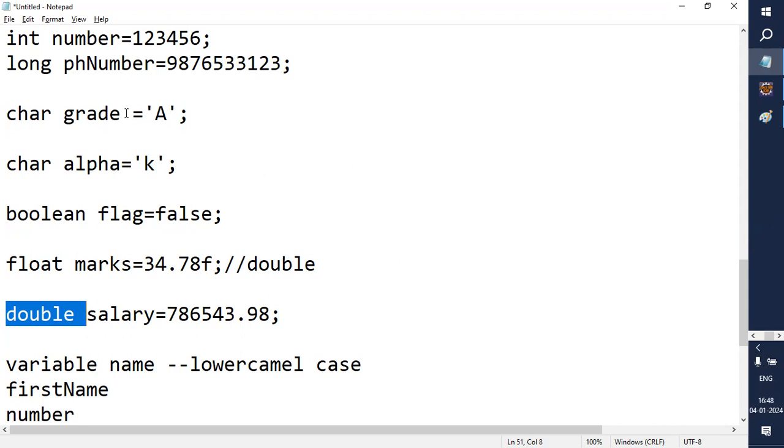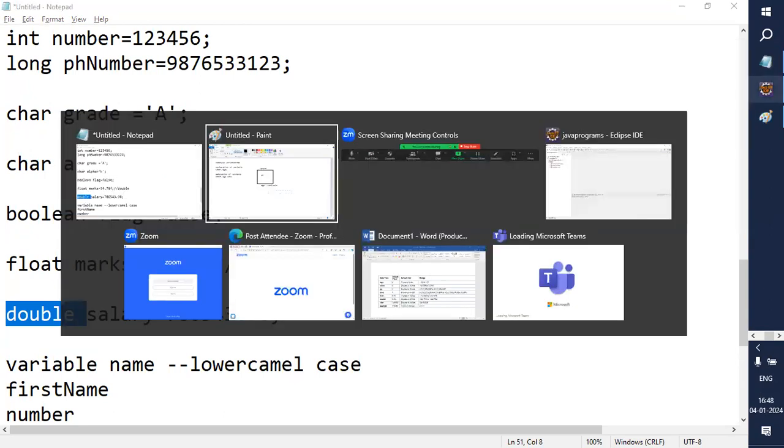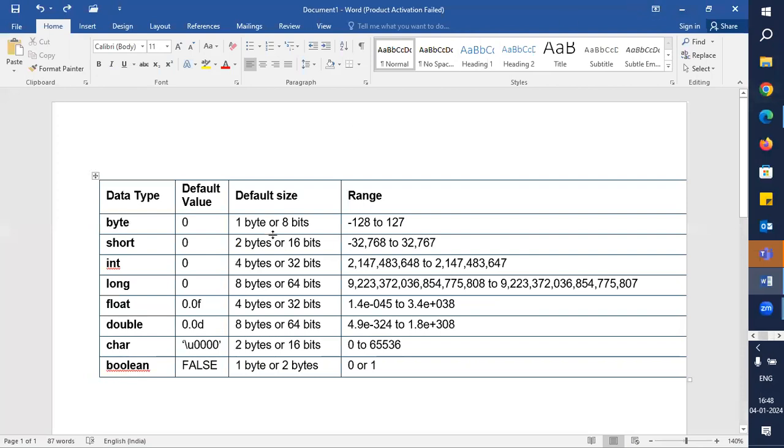So that is all about data types and variables, how to initialize the value, and what the default values are. I will show you one simple table. You can see this is data type, default value, default size, and range. Byte has a default value. What do we mean by default value? Whenever I declare a variable, if I don't give a value, it will take 0 by default. And this default value is applicable only for instance variables, not for local variables. Please keep this in mind.